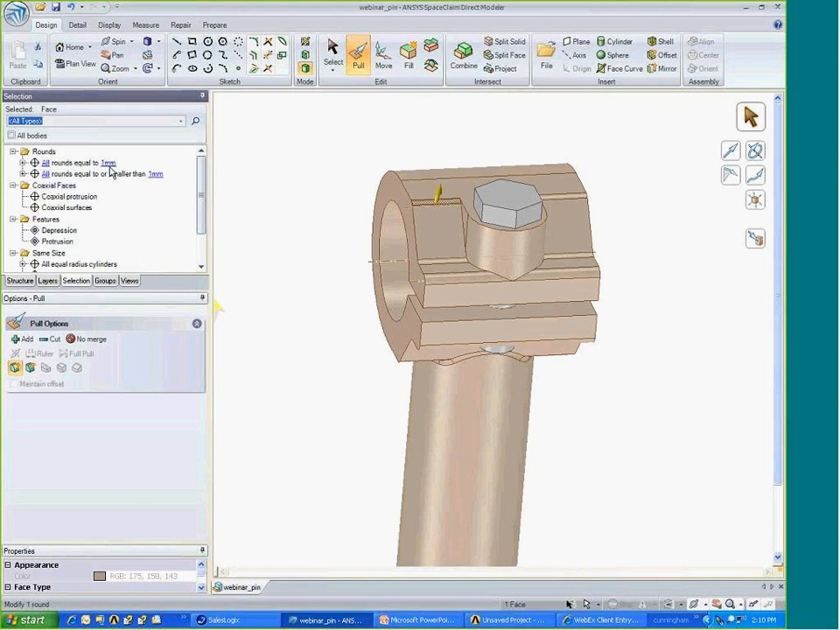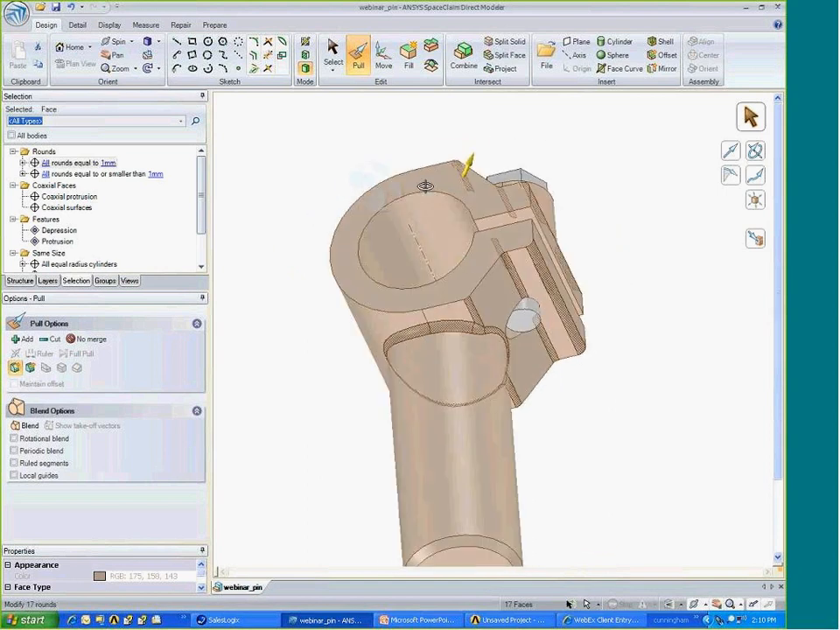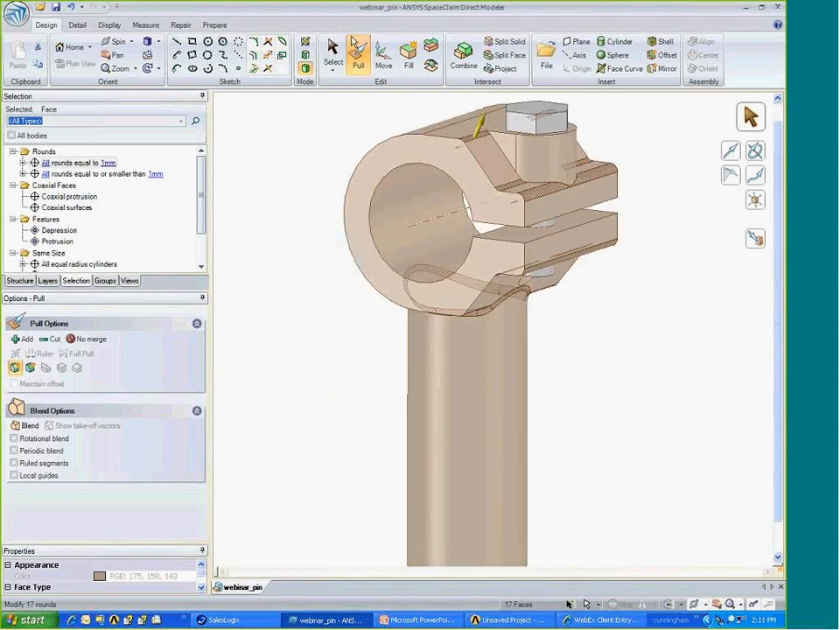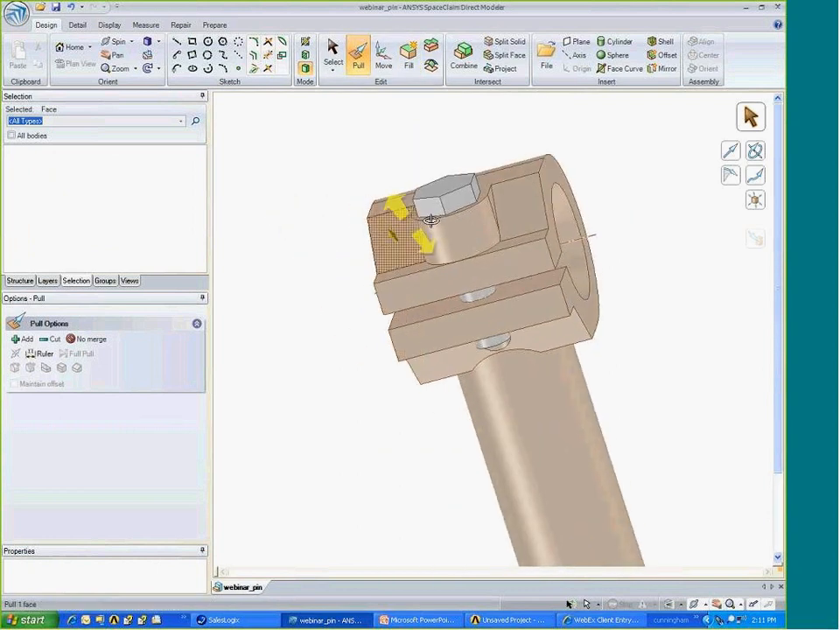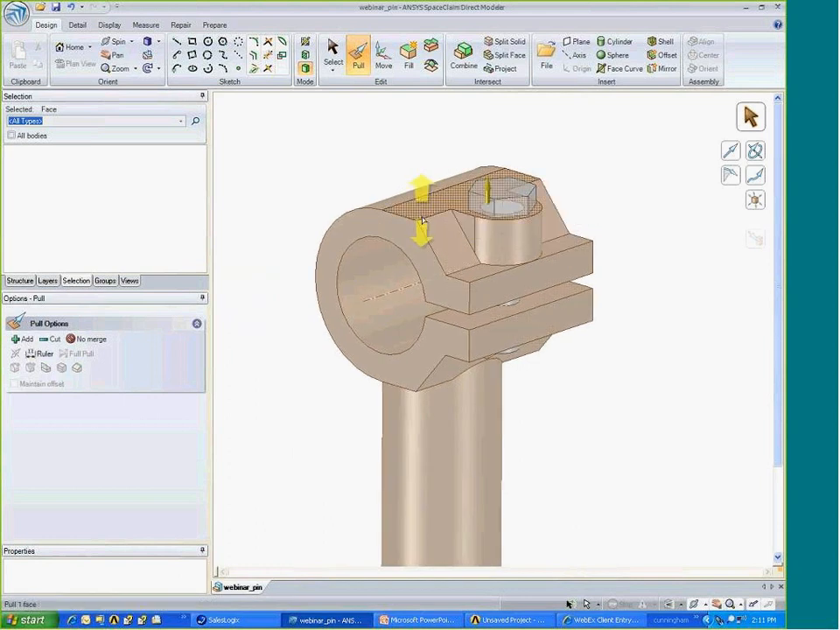I can grab all rounds equal to that radius, or all rounds equal to or smaller than that radius that's currently selected. So we'll pick on the first option, and you'll see that it highlighted all of the additional rounds that it found that were 1 millimeter in radius. With all those selected, you can simply go to the fill operation, pick on fill, and remove those in one shot. So very, very quick and easy way defeaturing capabilities inside of the SpaceClaim environment.